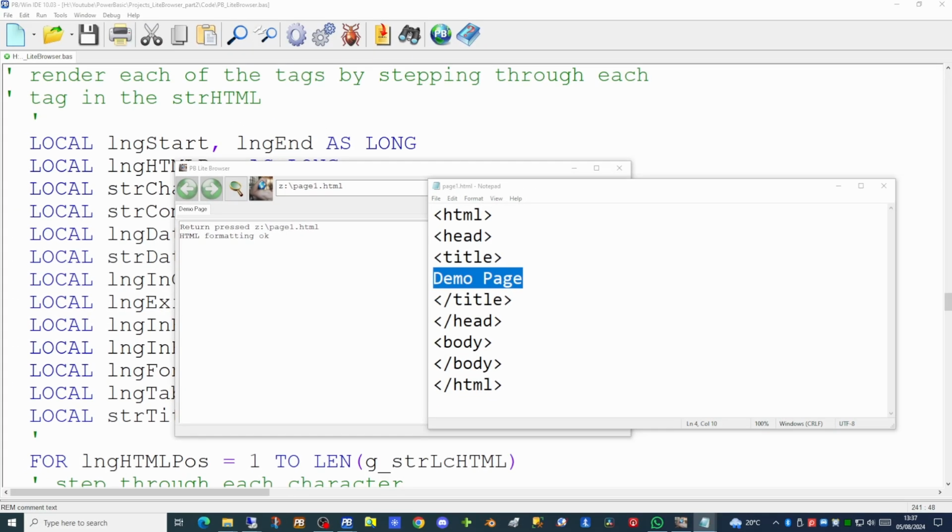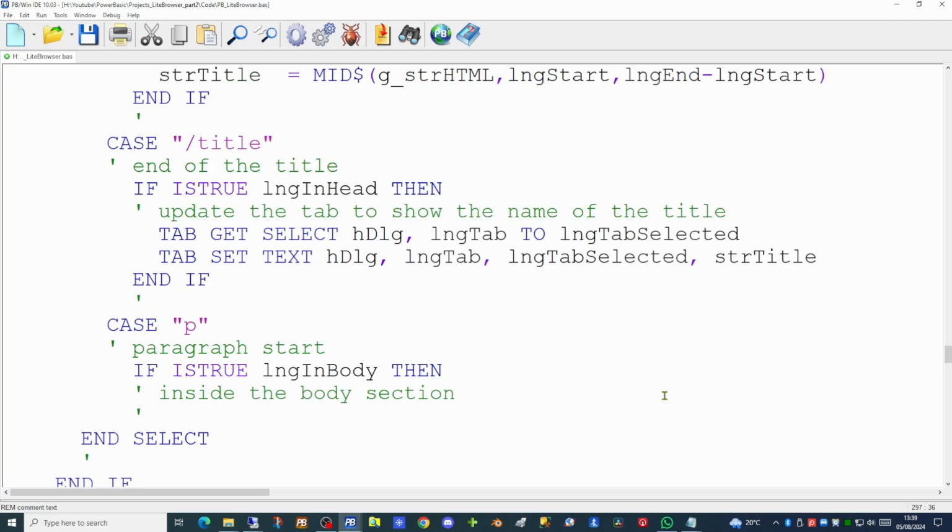So now that we've successfully picked up a title, our next task is to pick up a paragraph. In the body section of the HTML, you'd expect a number of paragraphs appearing and other structures. So we'll handle a hello world paragraph in the body section. So let's have a look at the code to see how we can support this paragraph tag. So here is the structure for our paragraph starting tag. And we're doing a check to make sure we're in the body structure.